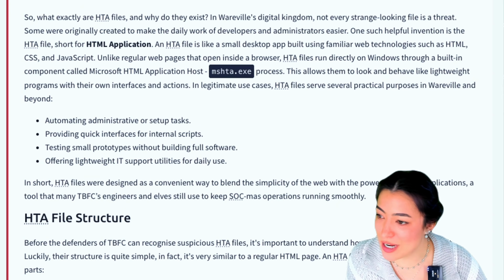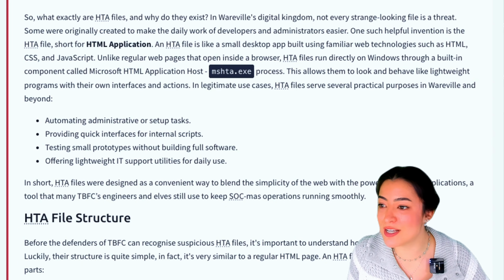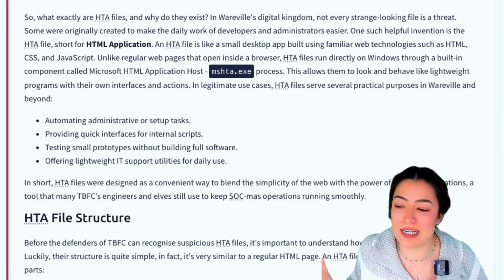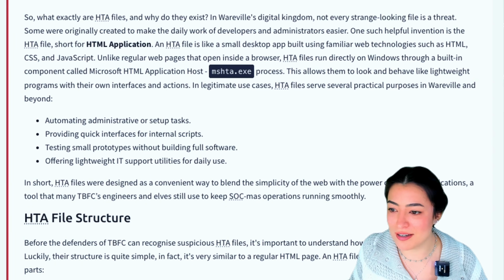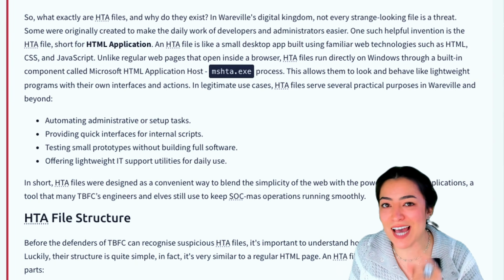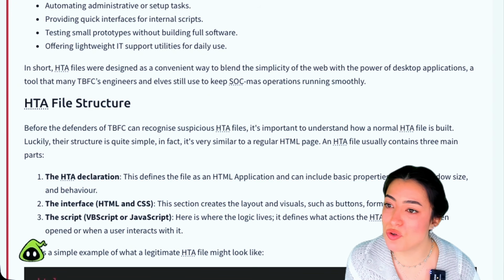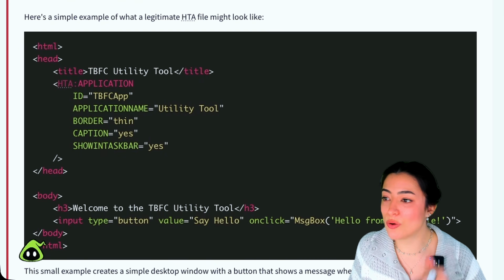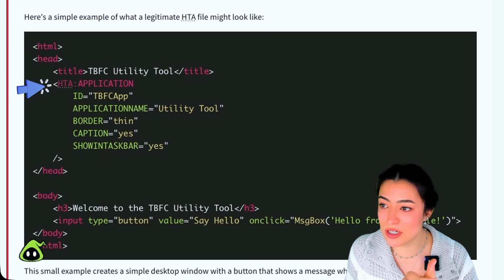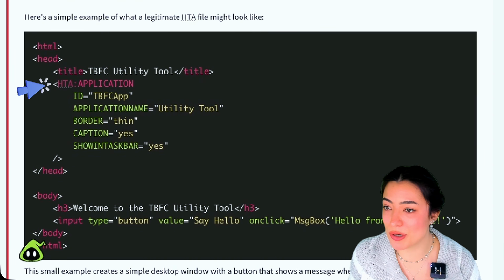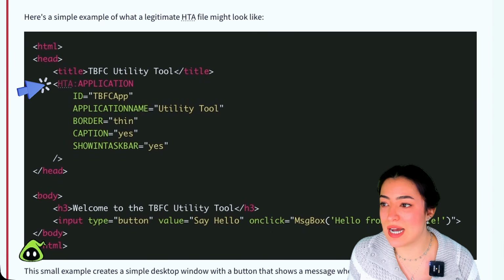Before we take a look at the HTA files, it's really important for us to notice its structure so we can recognize any suspicious things that Malhare can be trying to surprise us with. We can't have that happen. It's very similar to a regular HTML page. An HTA file usually contains 3 main parts. We're looking at the HTA declaration. This defines the file as an HTML application and can include basic properties like title, window size, and behavior.